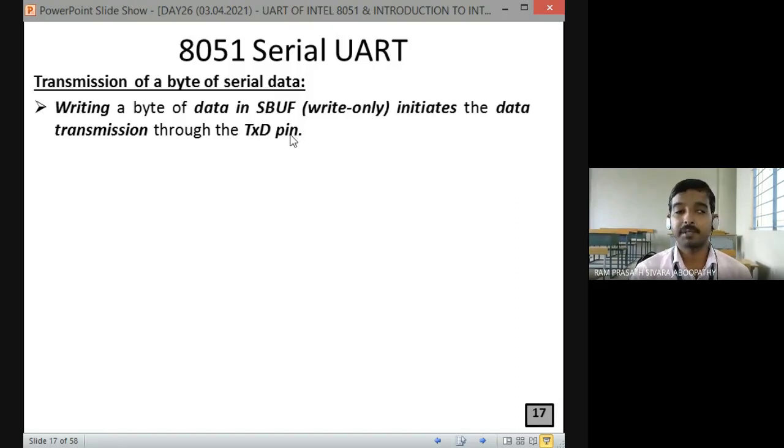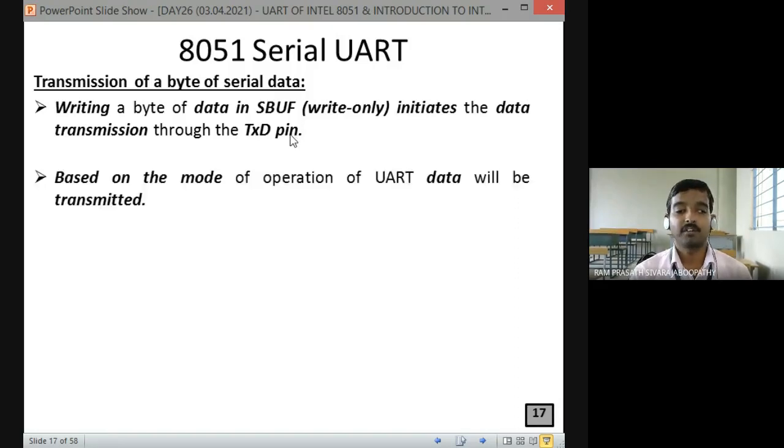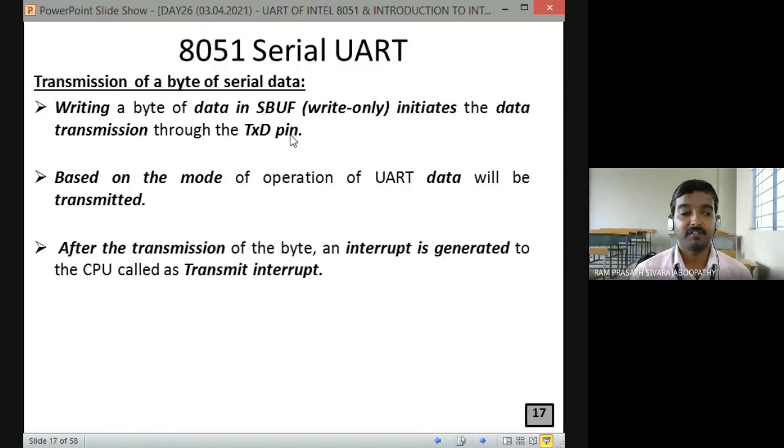What are the things that will happen now? Based on the mode of operation of the UART, data will be transmitted. As I have told, we saw 4 modes of operation, so based upon the different modes, the data is transmitted in different ways. After transmission of the byte, an interrupt is generated to the CPU. That we call the transmit interrupt. Pay attention: I place the data into the SBUF write only register, so it starts transmitting the data based upon the mode of operation.